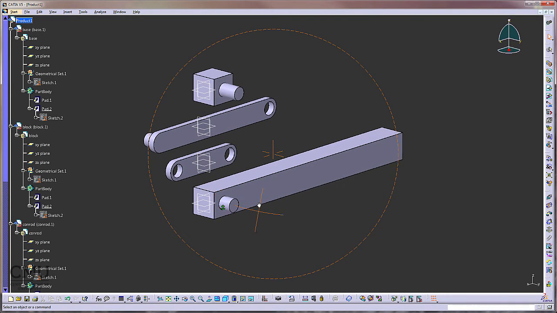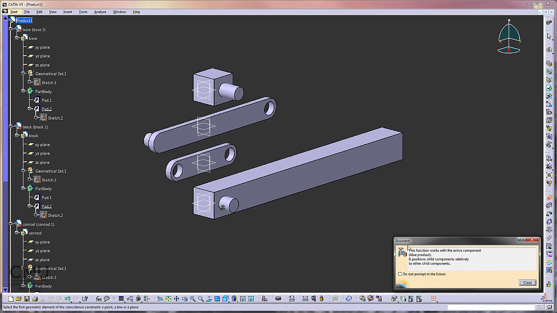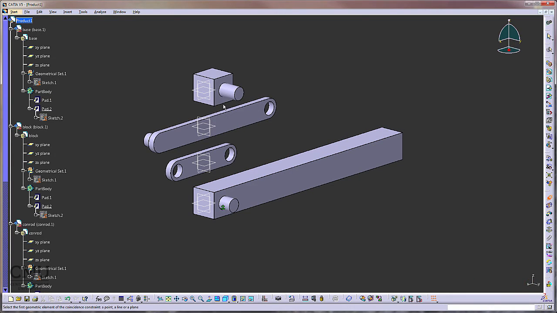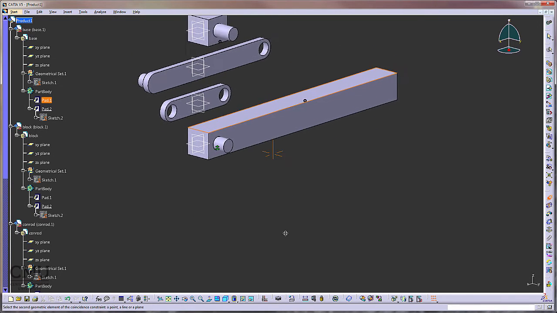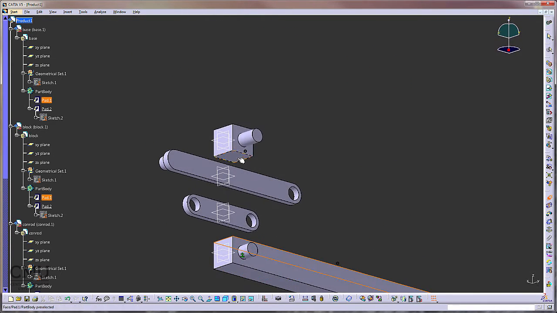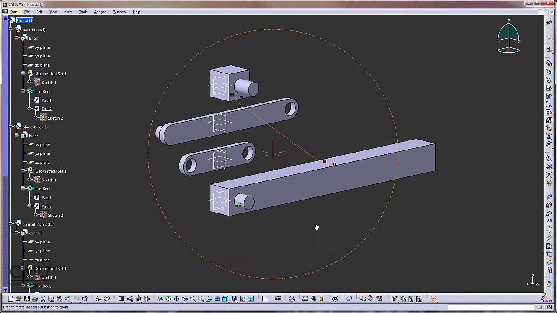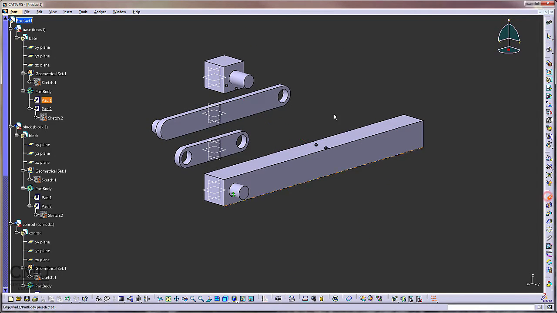Alright, I'm going to start with the base. So, coincident. Base edge, block edge, coincident. Top of the base, bottom of the base. Coincident between axis to axis, overall, and plane.